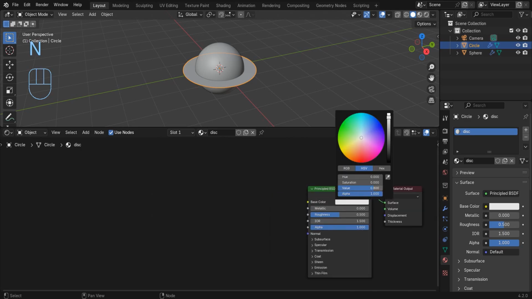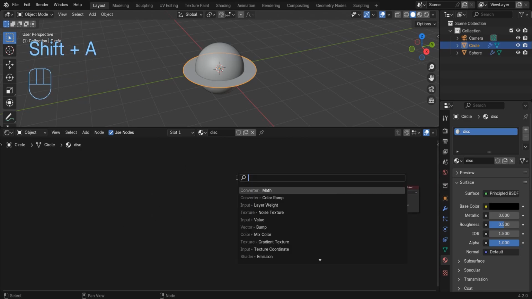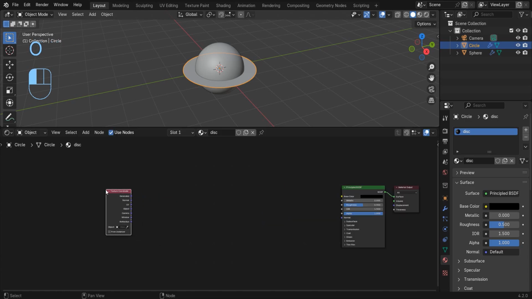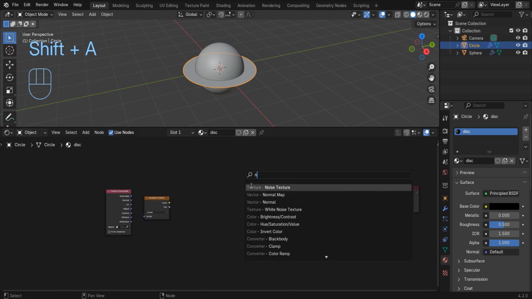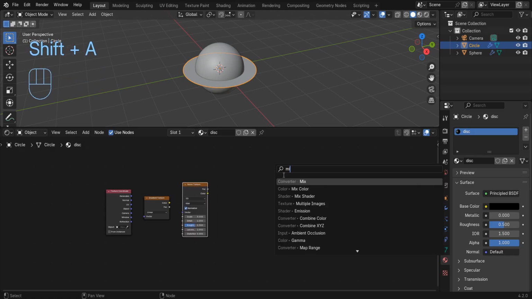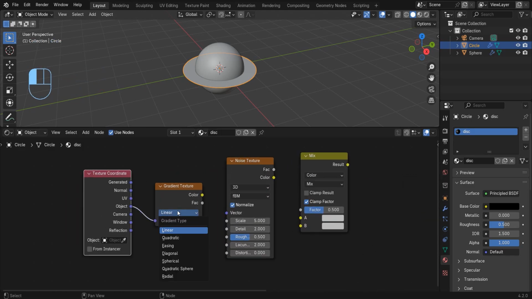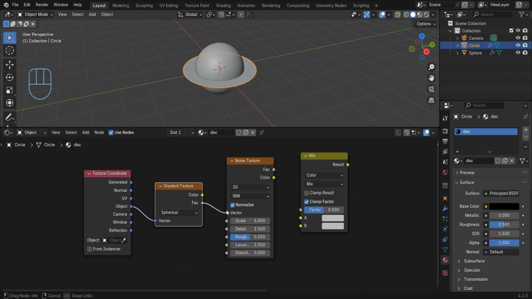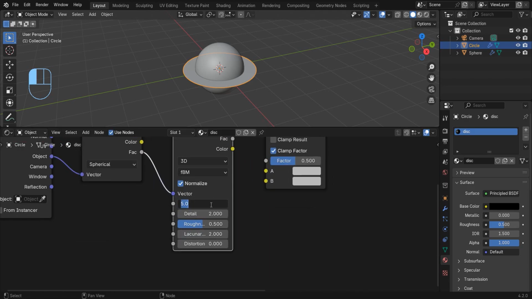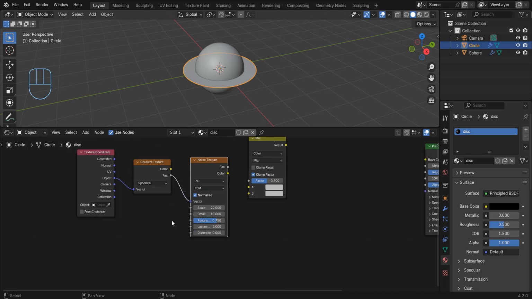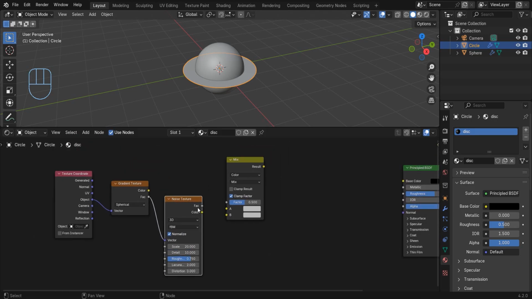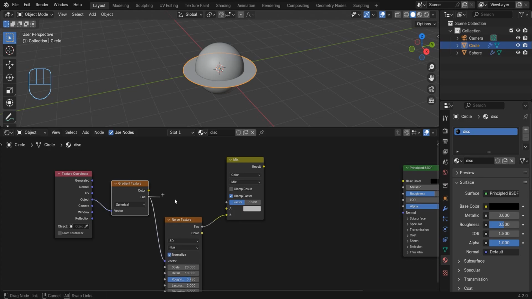Set the base color to black. Add a texture coordinate. Add a gradient texture. Add a noise texture. Add a mix color. Connect the object to the vector. Set the gradient type to spherical. Connect the factor to the vector. Select the noise texture and set the scale to 20. Increase detail to 10 and change the roughness to 0.75. Connect the noise texture to B and the gradient texture to A.